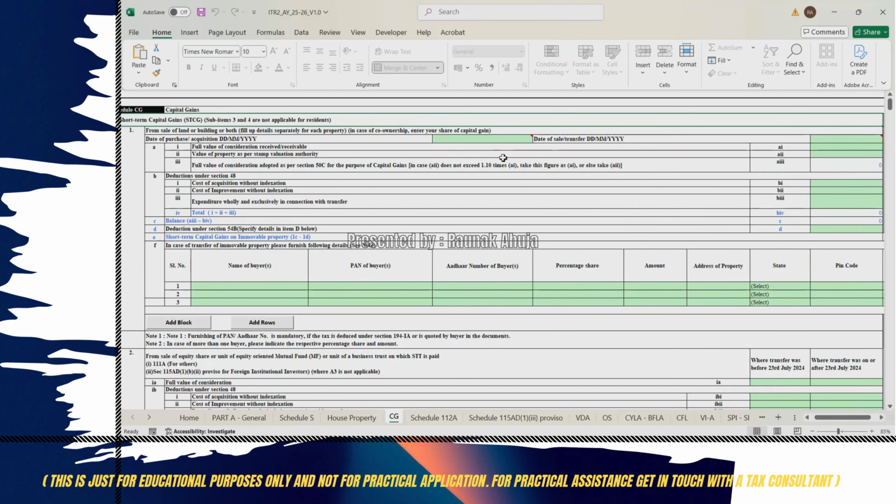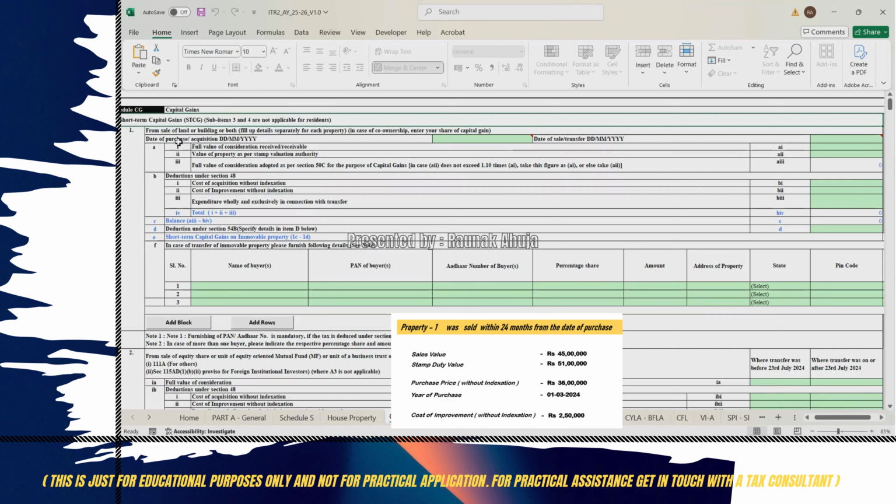Now the first detail to enter would be the date of purchase, and that is 1st of March 2024. Now enter the date of sale. In our example, the date of sale hasn't been mentioned. Let's assume it was sold on the 1st of October 2024.